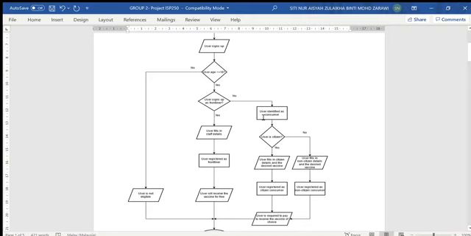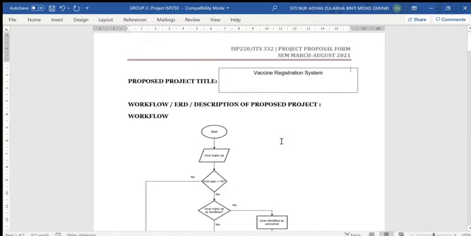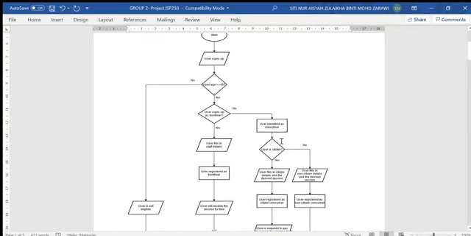So that is all for the workflow. We'll continue to the entity relationship diagram. Thank you.